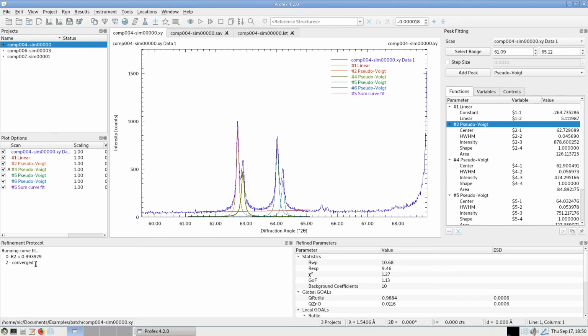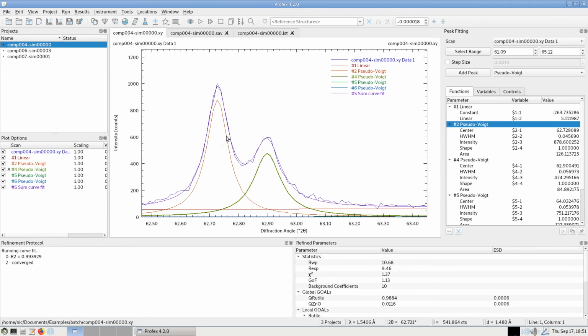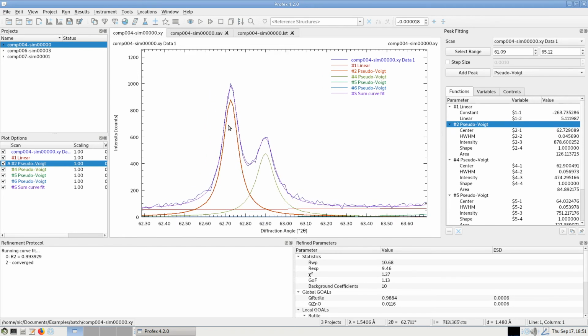It converged with a 99.39% convergence. We can see that the fitted curves use the same step size as the measured data. So they are a little bit spiky here at the tips of the peaks. This is the default behavior, but I can also use a custom step size. So if I check here, I can add a different value. This would be about 10 times smaller than the measured step size. So I can use this one instead.